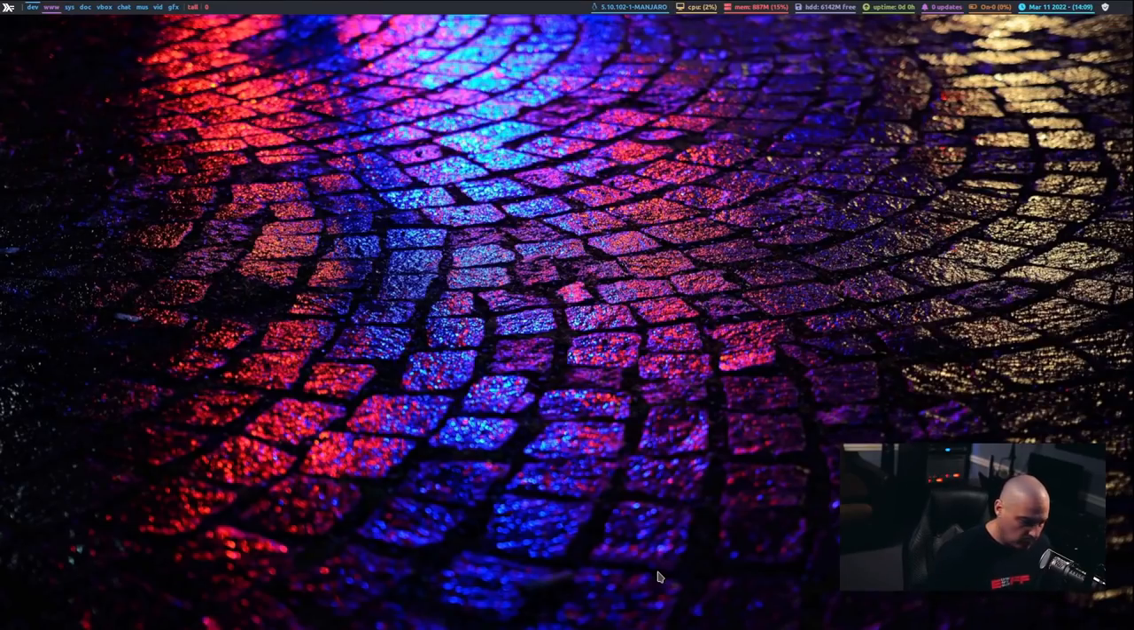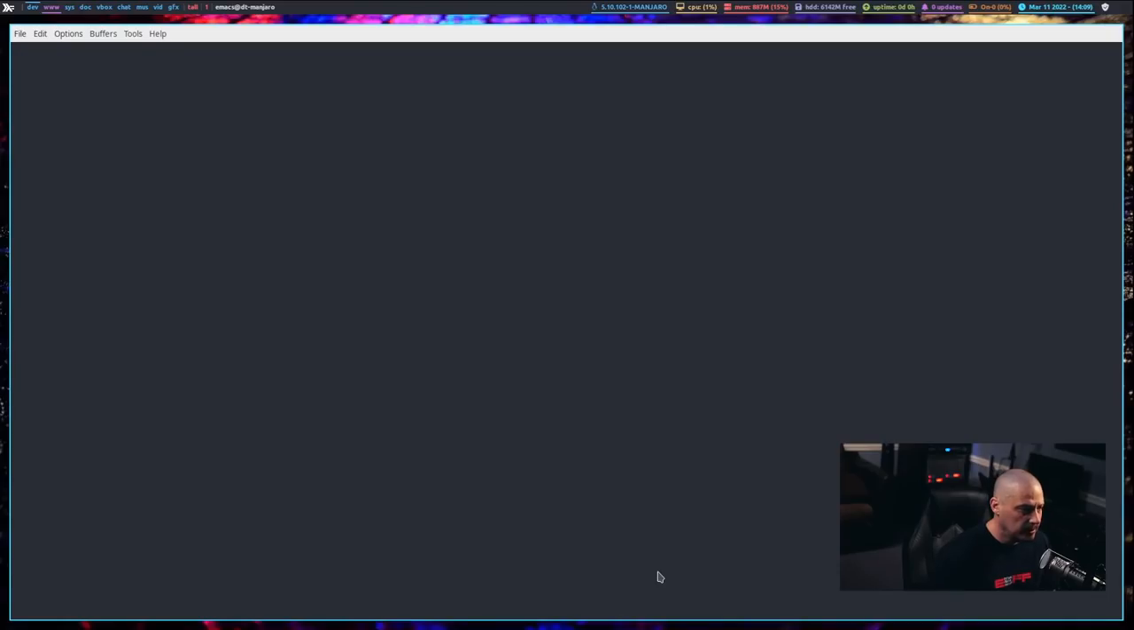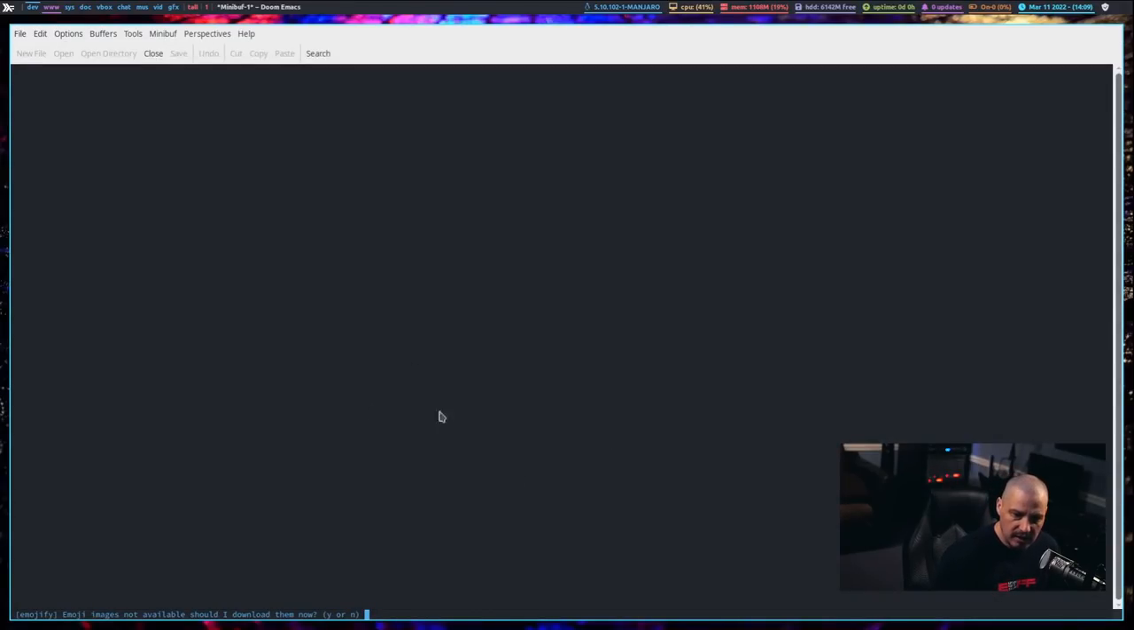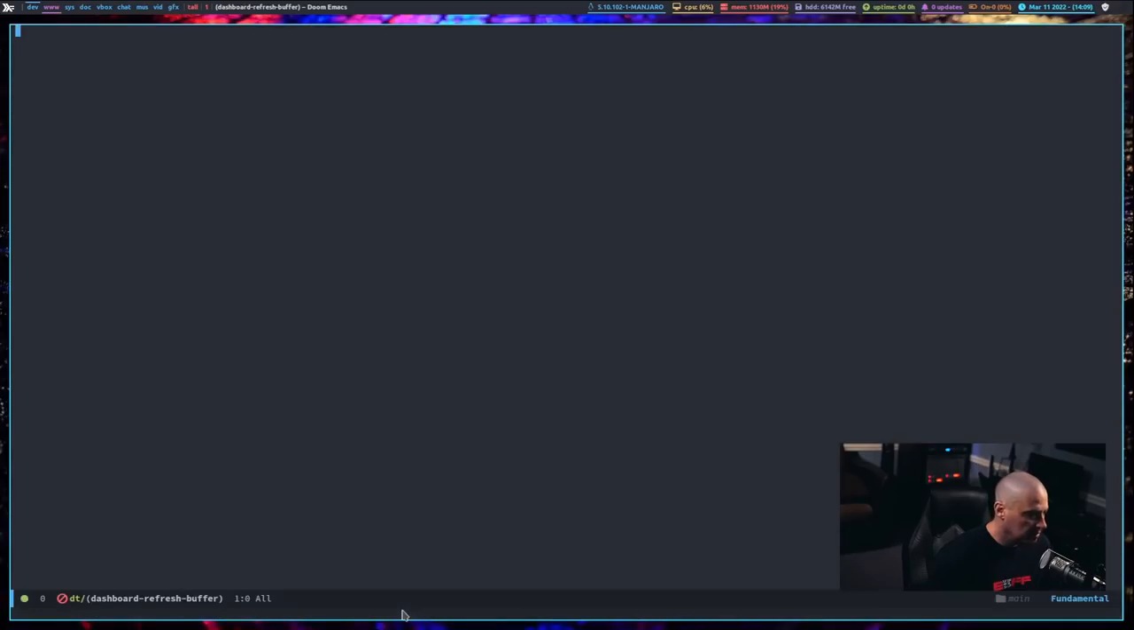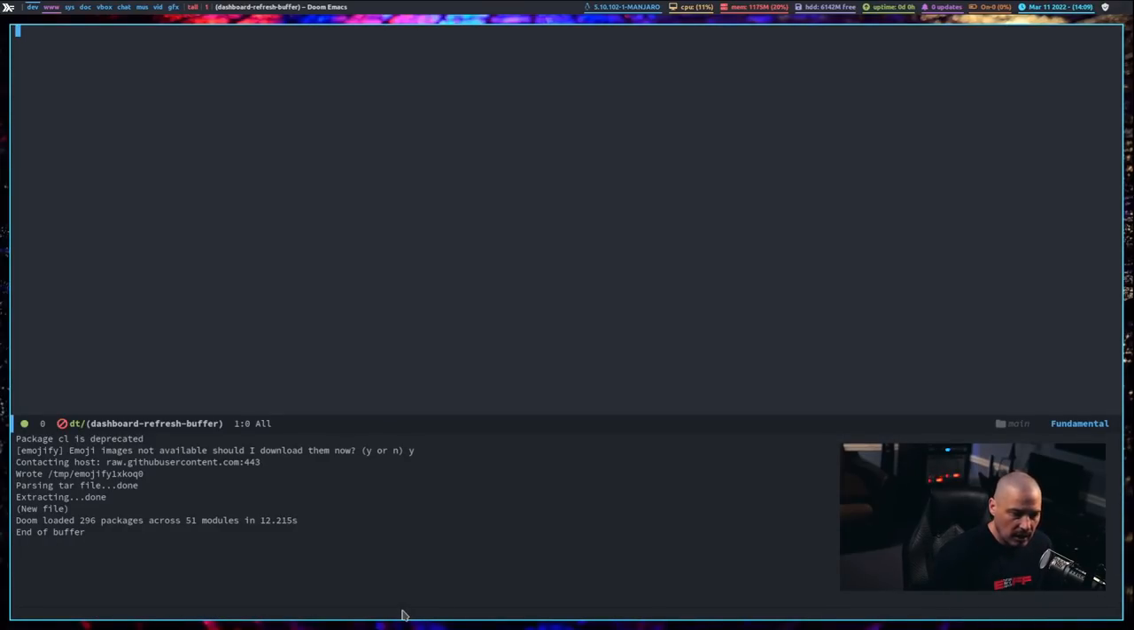Let's see if Doom Emacs works. So Super E followed by E. Super E, E. Emacs launches, but that's not Doom Emacs. It's asking about downloading the icons again. Just choose Y on that if you can. All right. Oddly enough, when I chose Y and hit enter, then all of a sudden things started changing.